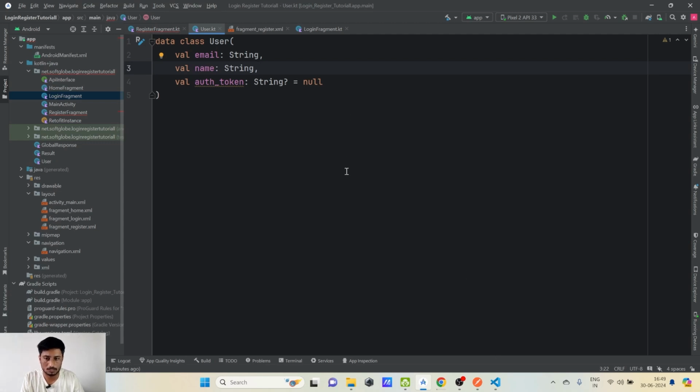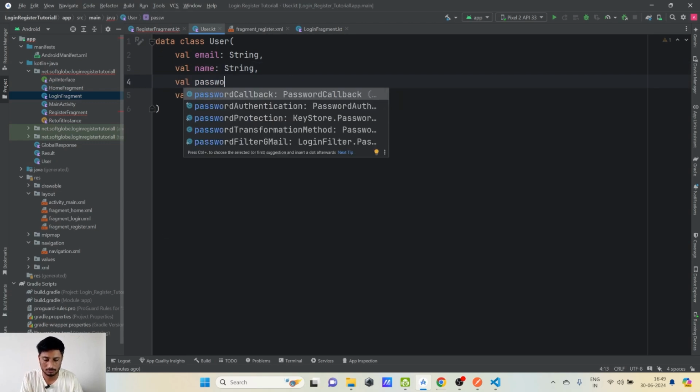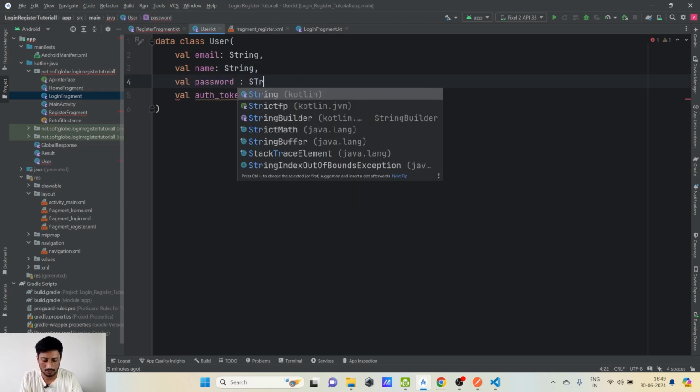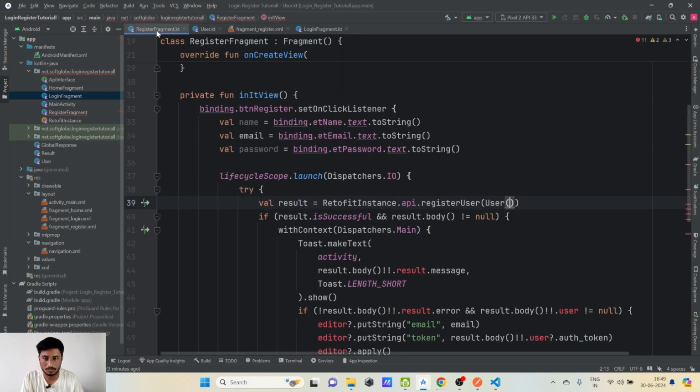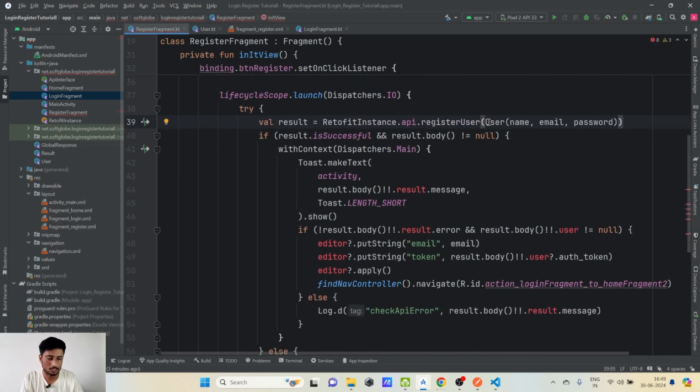I don't know how this didn't pass the password. Okay, let us create this password string. Name, email, and password. We will be passing the name, email, and password. Now we are sending the user object, and we will be getting a result.